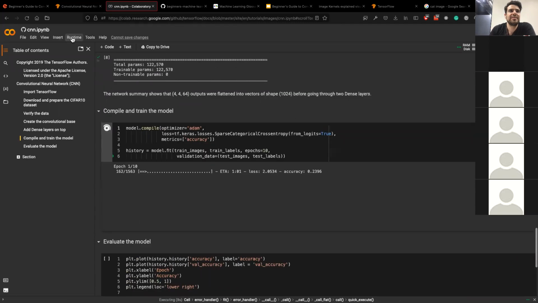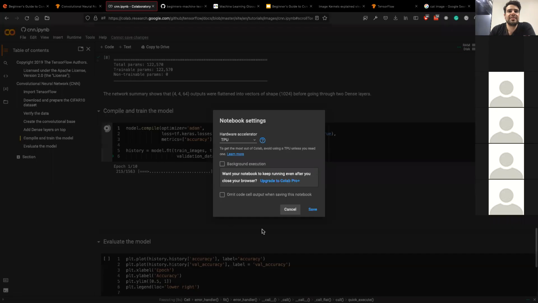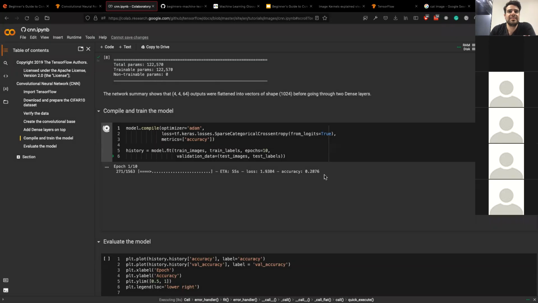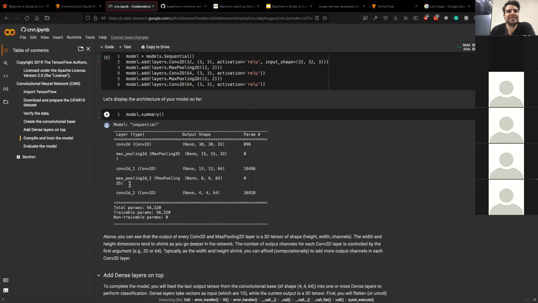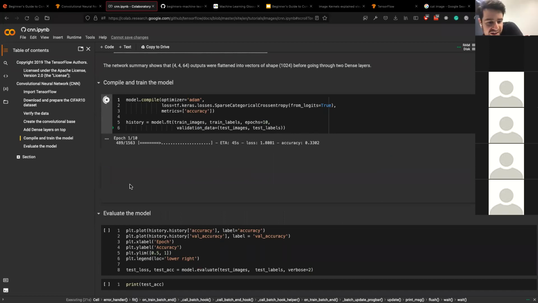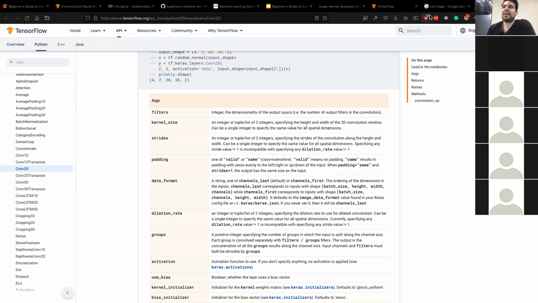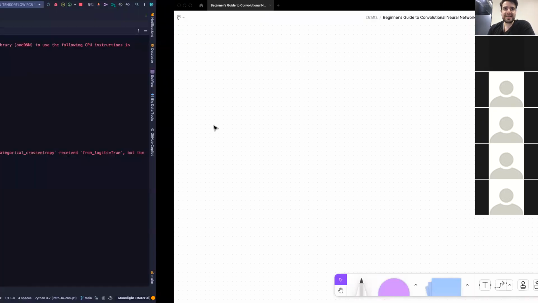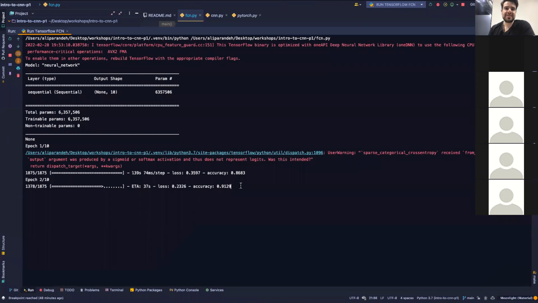Interesting. It's not running as fast as I thought on TPU. It might be because there is some kind of overhead to running it on TPU. Yeah, I don't work with TPUs much, so we'll have to see. Or maybe it's throttled for some reason. Any questions, guys? So you see we have 91% now.